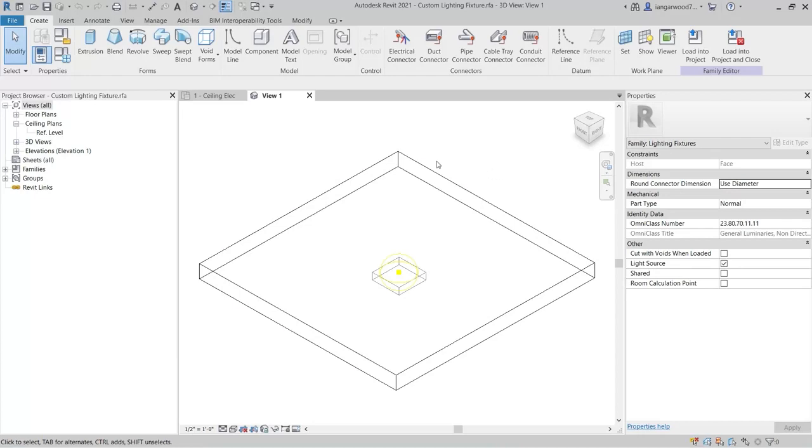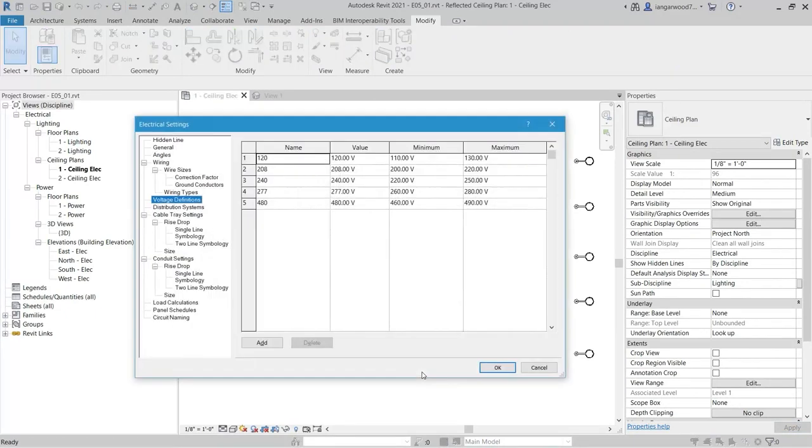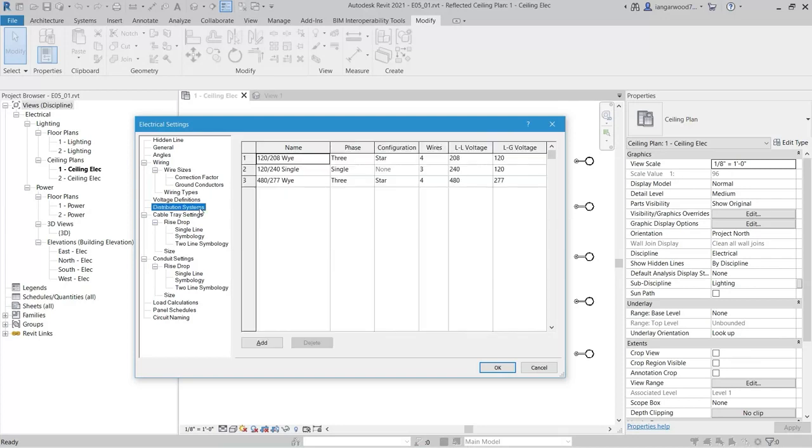Switch back to a view of the project and let's start by looking first at the electrical settings. Type ES from your keyboard. An electrical connector added to a lighting fixture must be aligned with the values in the voltage definitions. For 120 volt lighting, the voltage value for the connector on the family must be between the minimum and maximum values set here. The same applies for 277 volt lighting fixtures. The voltage values applied at the connector will also determine which distribution system the lighting fixtures can be connected to.